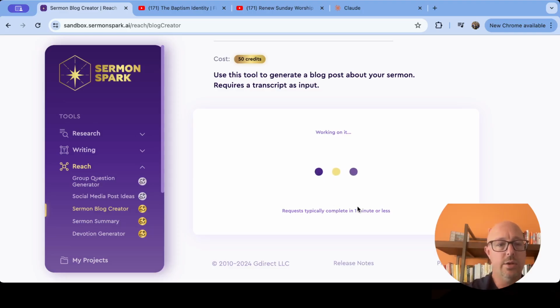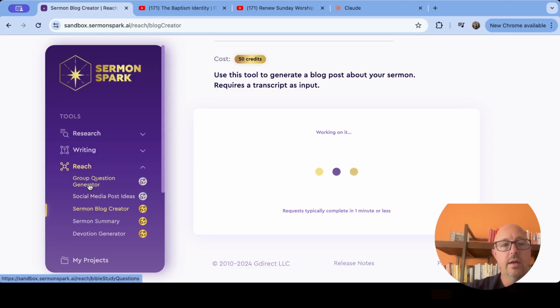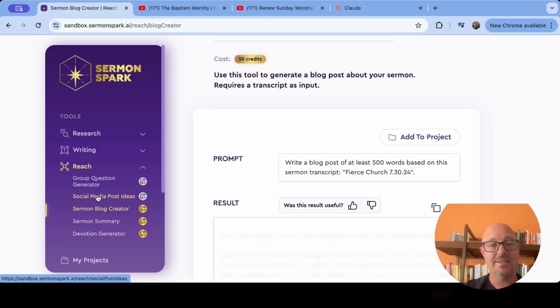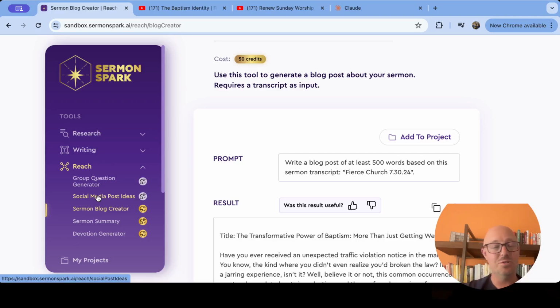While it's doing that, you'll notice that there are 2 other tools that we haven't gone through yet, a group question generator and a social media post ideas. Those are just also tools that you can just choose the sermon you want to use. And the cool thing about all of this is by Monday morning, as soon as your sermon is posted to YouTube, you could have all kinds of content that you can use throughout the entire week.